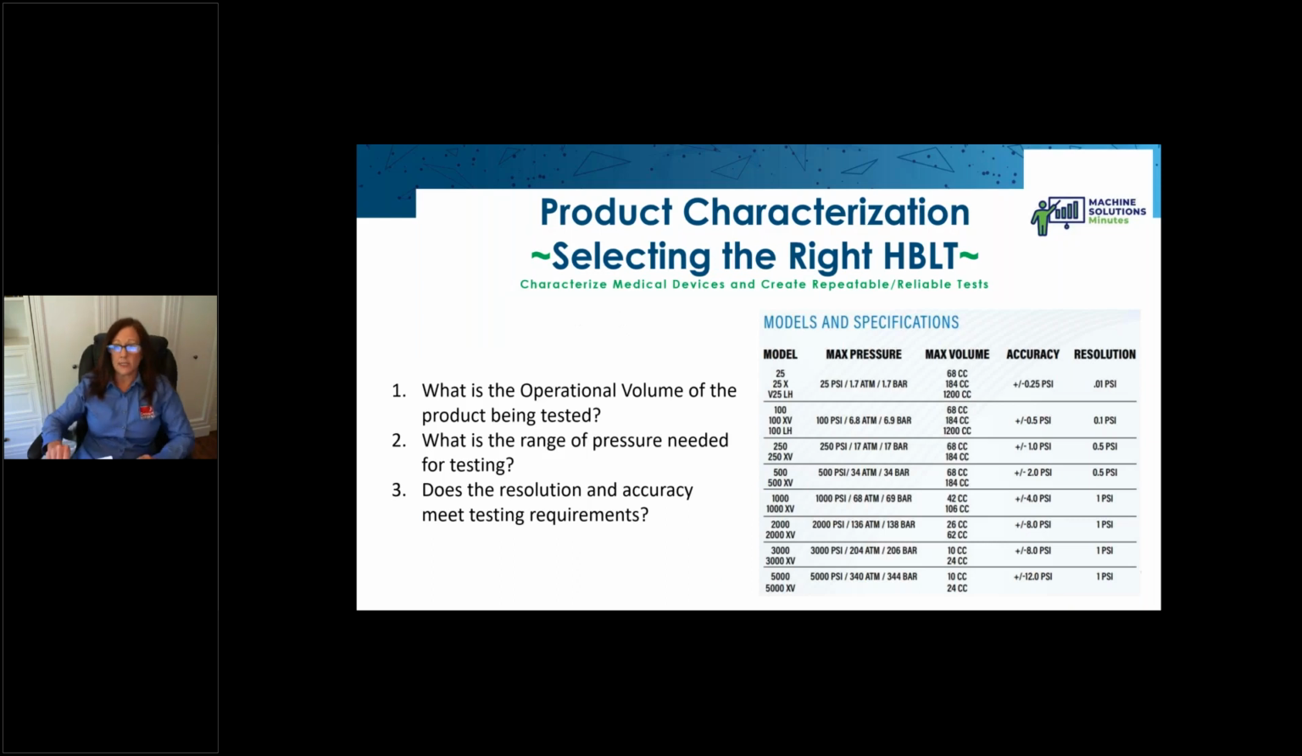As I mentioned, the HVLT is available with max pressure ranging from 25 PSI all the way up to 5,000 PSI. So some of the things that we want to consider when we're selecting the right HVLT to test our product is what is the operational volume of the product being tested. Each model of the HVLT has a maximum deliverable volume. The HVLT can fill a product pretty much indefinitely. However, once we're under pressure and we're testing the product, we have a single stroke of the cylinder to reach the max pressure and volume that it's going to take to create an event in our product.